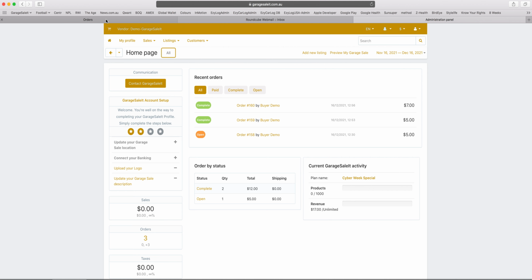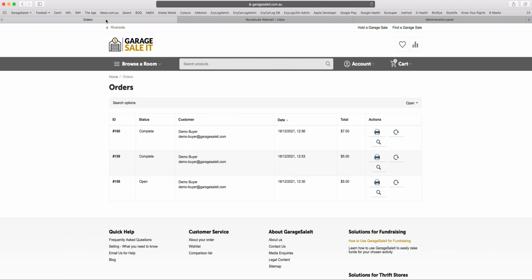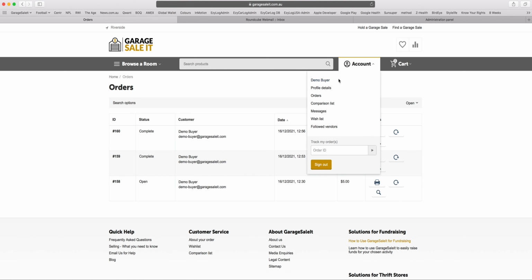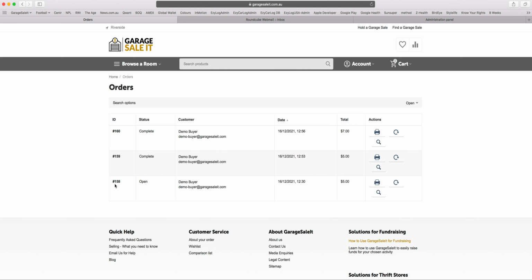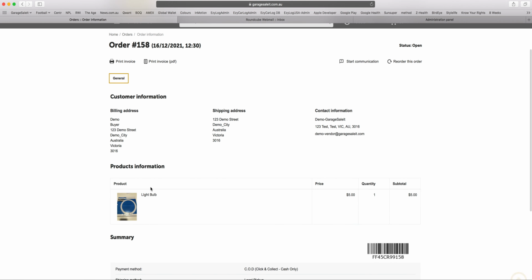To demonstrate how the messenger system works, I'm going to click on this tab, which is an orders tab. This is effectively the buyer, demonstration buyer, who has bought item 158. Okay, he's also bought 159, 160. The buyer's on 158. If the buyer clicks on order 158, again we can see that's the light bulb, the same product.